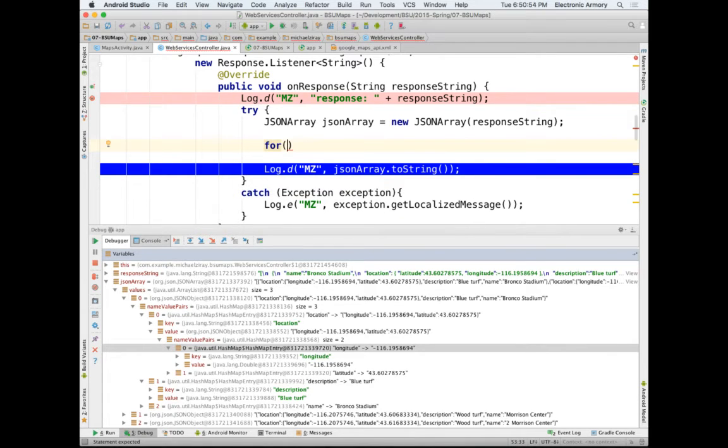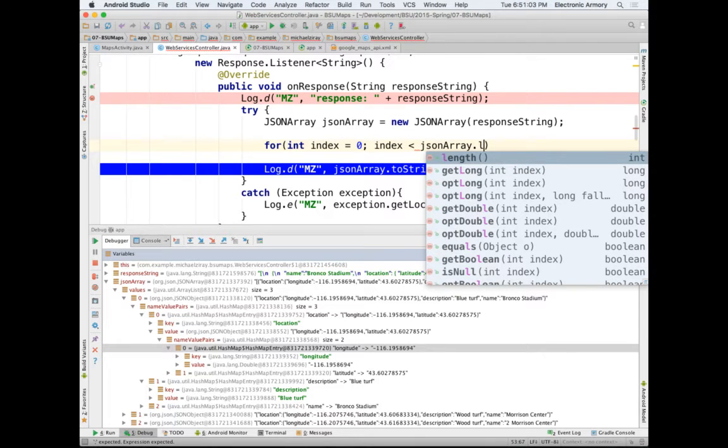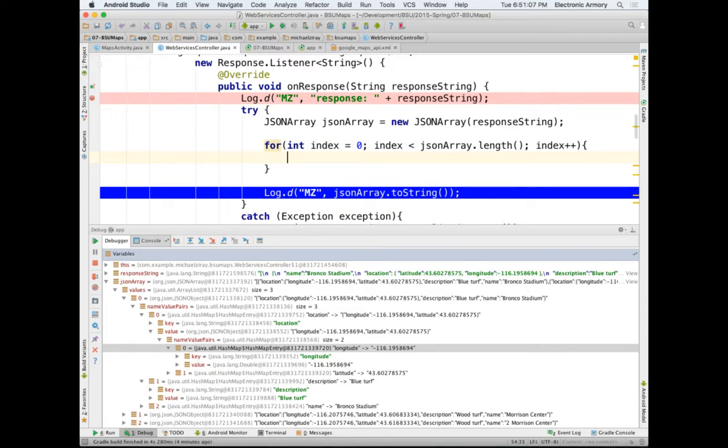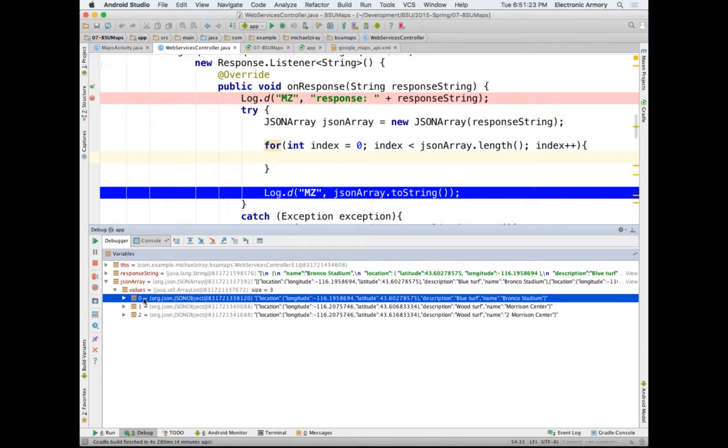I could do a for each loop, but I'm just going to do a simple old regular for loop: index equals 0, index is less than the JSON array dot length, and index plus plus. That's just a simple plain old for loop, and what it's going to do is start from index 0 and go through all the objects in my JSON array, namely 0 through the third object. If I close that, it's basically 0, 1, and 2 will be my indices for that.